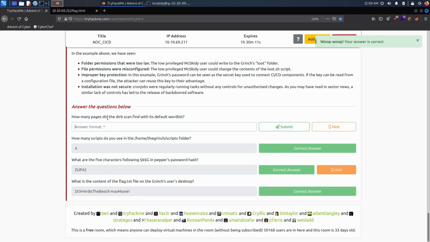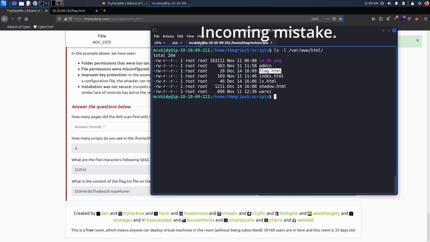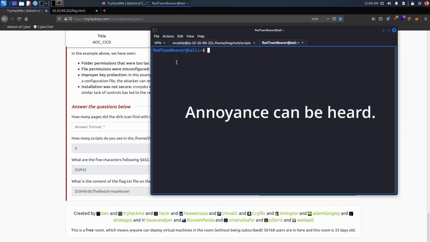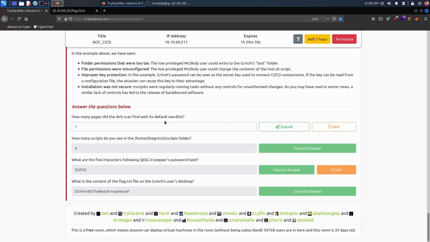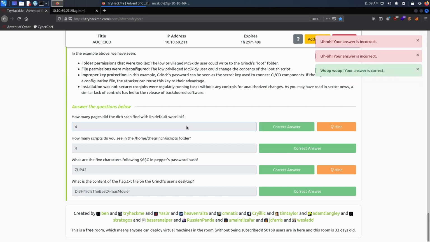All right, so finally, the first question, how many pages did the derp scan find with its default word list? Well, we could also just try to brute force it. Oh, I just broke the scan. Well, all right, so let's brute force it, right? So there was one for the admin. There was a second one that we didn't have access to. Then there was a third one that we didn't have access to. And I do believe the right answer will be 4. So it's 4. Sorry, I closed the scan by accident.